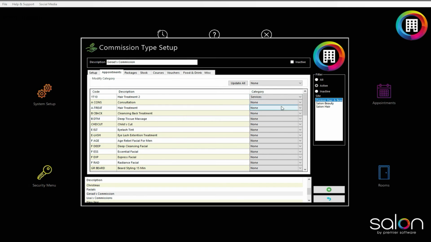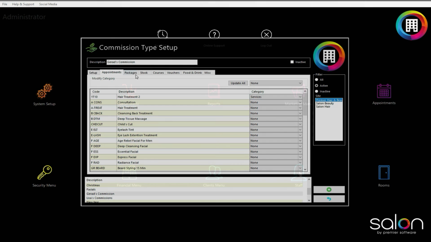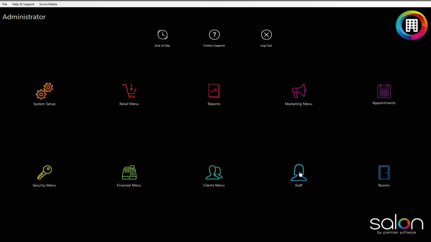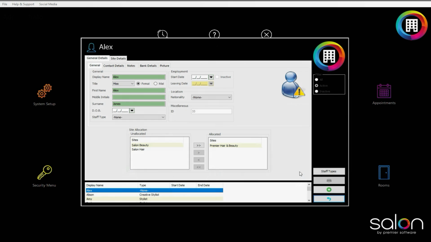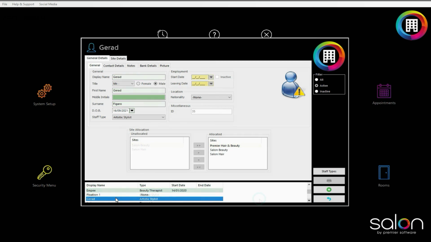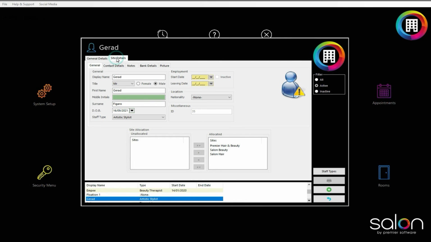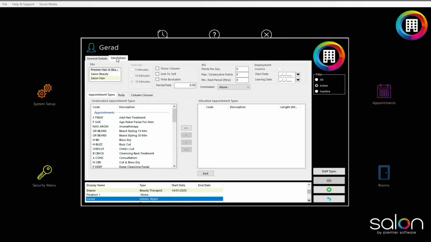Once set, you will need to allocate the commission to each staff member. Head back to the main menu and click Staff. Locate the applicable staff member at the bottom, highlight them, then click the Site Details tab. To the right, you will see the Commission drop-down menu. Click this menu and then select the commission type to assign that staff member to.